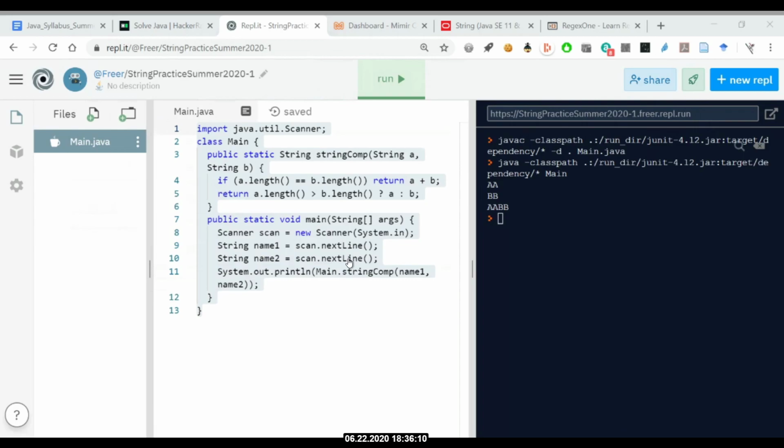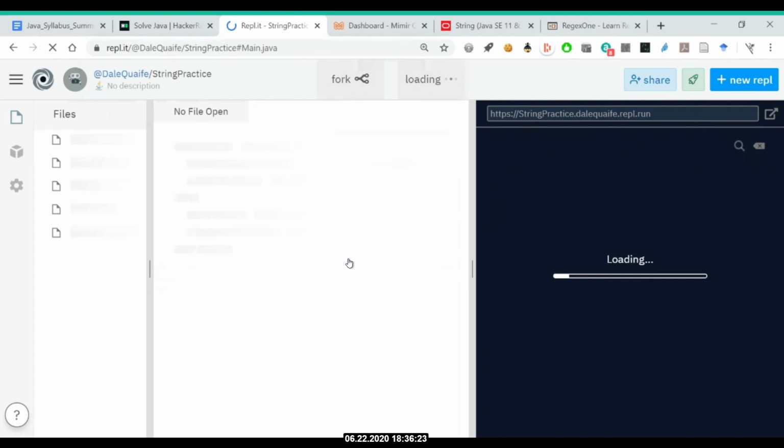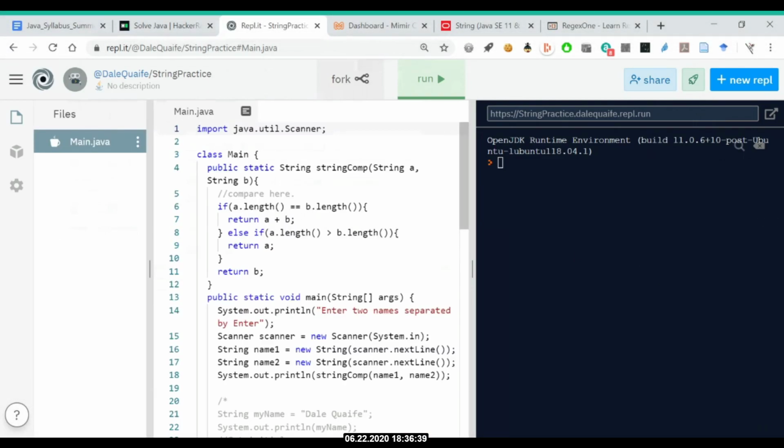Okay, so we have another student who posted a solution here. Let's go ahead and check this out in our browser here. And we see, okay, if and else if and then return. So this is probably how most people are going to be solving it, because we probably do a lot more if examples than we do with the conditional operator, the ternary operator. But here we can see if the lengths are the same, return A plus B. Else, if A is bigger than B, return A. And lastly, if you get to that last point, return B.